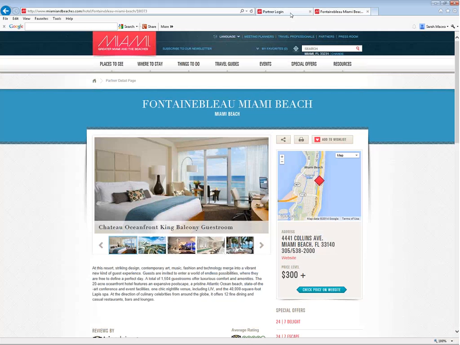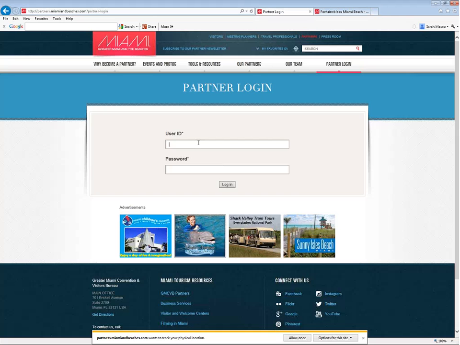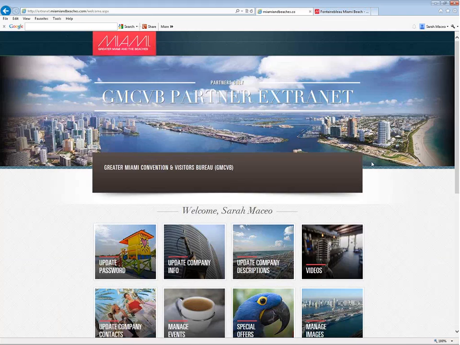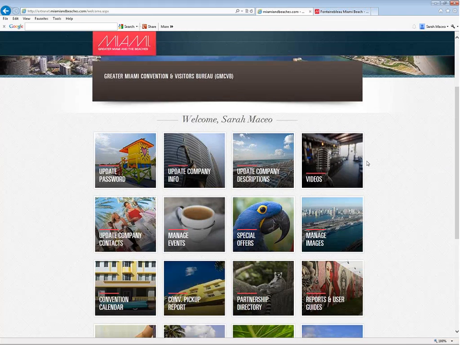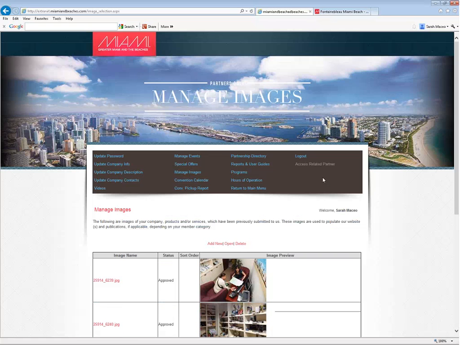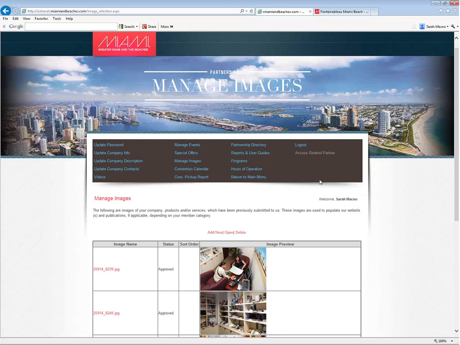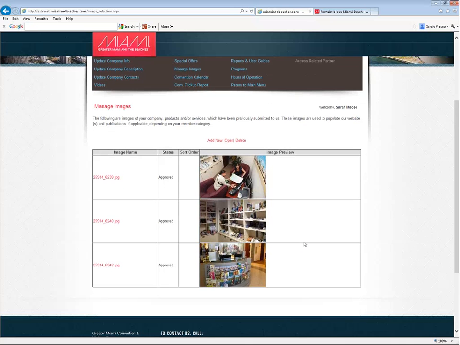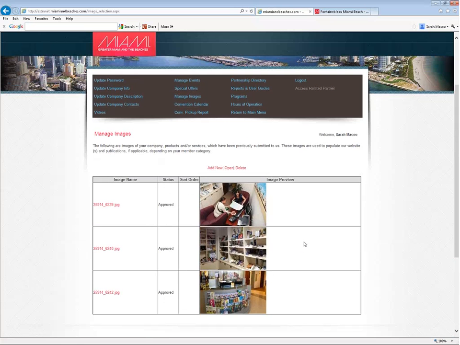And the way that you do that is on the partner login page. We're going to use that to log in. Here we go. And once we log in, you'll have the options that are available to you right in the middle of the screen, and we're going to choose Manage Images. All right, and once we have clicked in there, we can see that there are already a number of images in the system. There's 3 in here, and they've all been approved already.